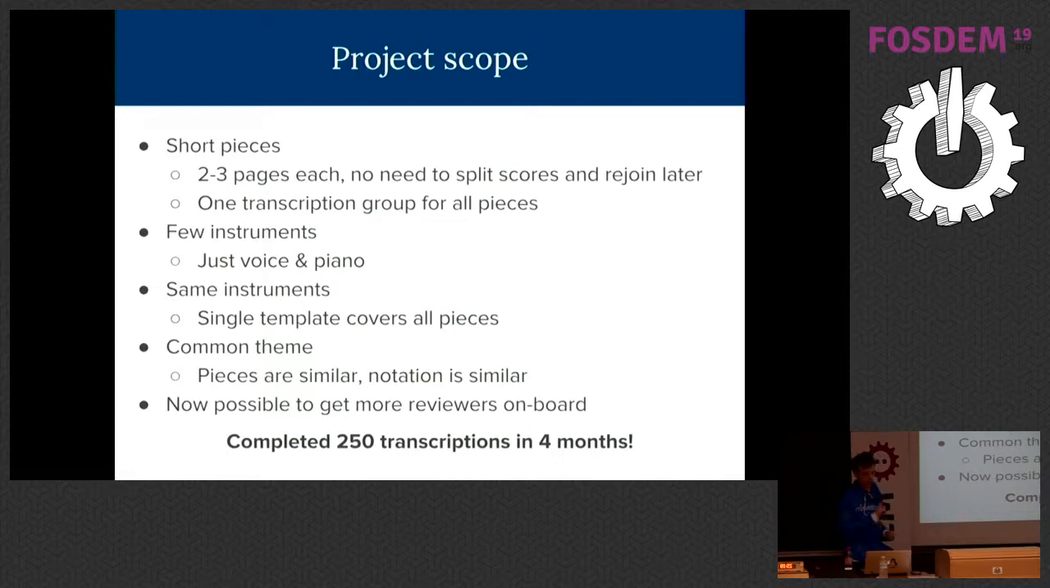So we just have one transcription group for all of the pieces, rather than one group for each piece. There's only 2 instruments in each score, and they're always the same instruments, so we just have one template that would work for every single one of these pieces. They're all based on a common theme, so the notation was similar. What this meant is it was possible to get more people on board with the reviewing, whereas before it had to all be done by me because of all the specialist notation. This allowed us to complete 250 of those shorter transcriptions in 4 months, which is kind of what we were hoping for.